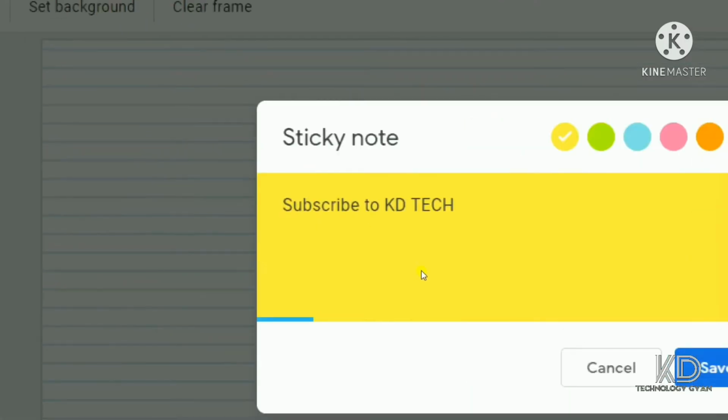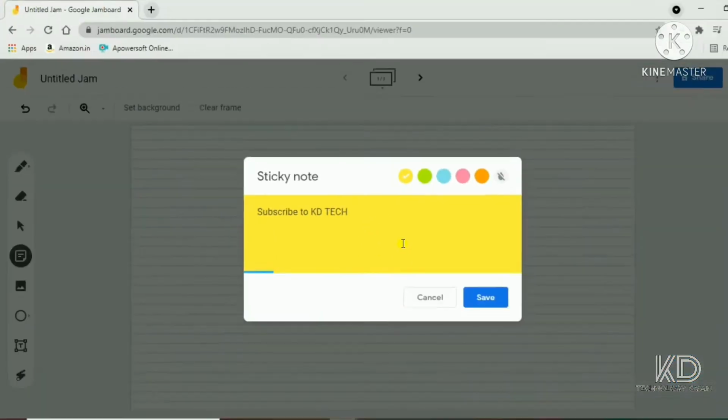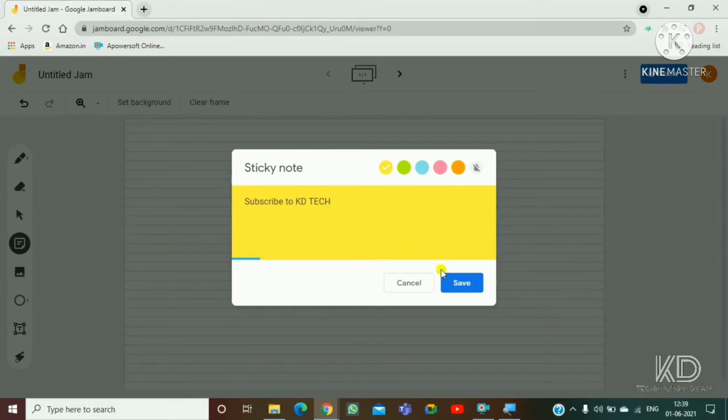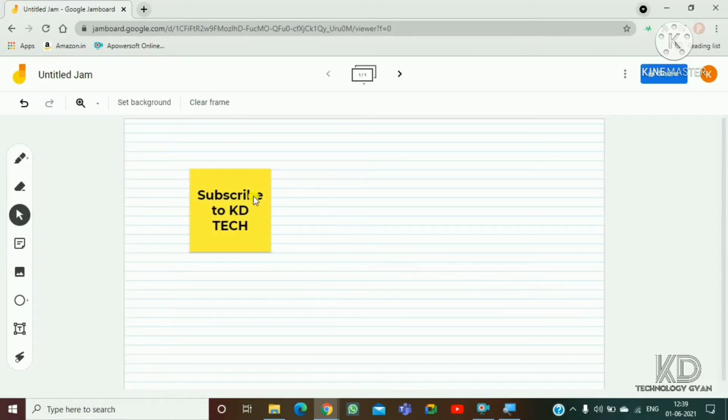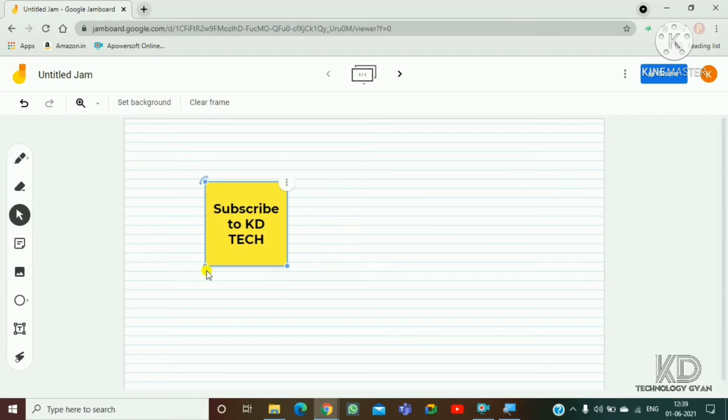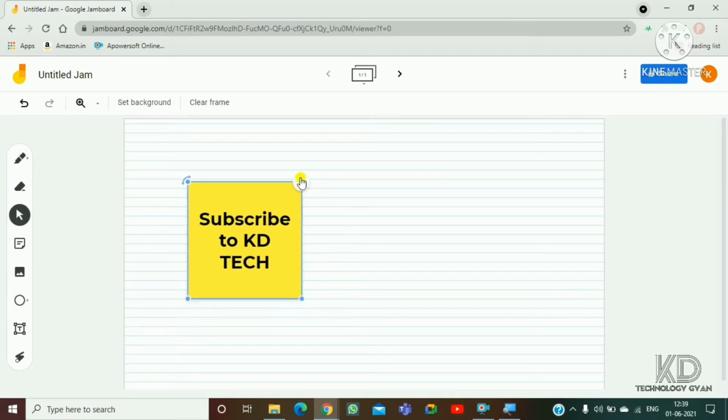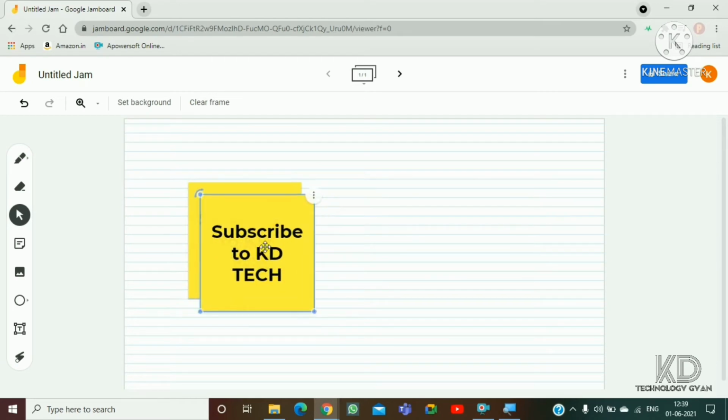Now you can edit it by right clicking on it and clicking on the edit option. I don't want to edit now, so I will click on save. As you can see, I am clicking on the save option, and the sticky note has come again. If you want to rotate this, you can click on the left option that comes on the sticky note, and rotate it by dragging it down.